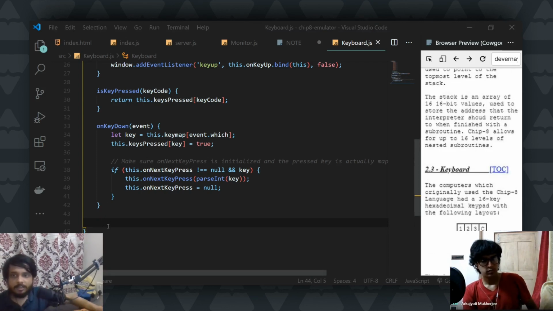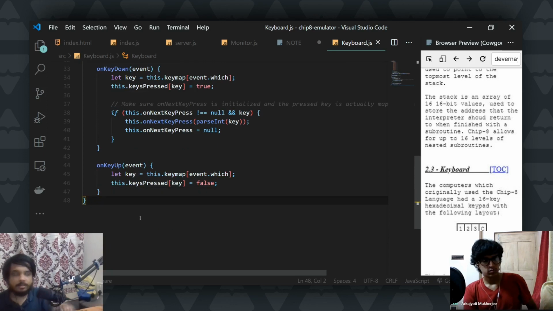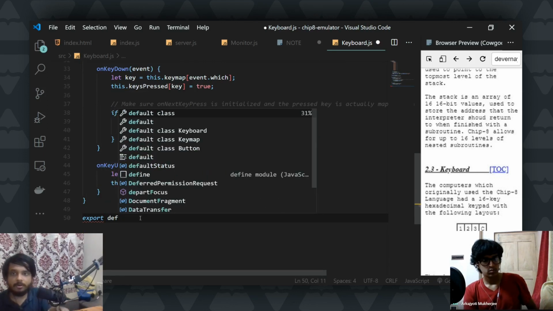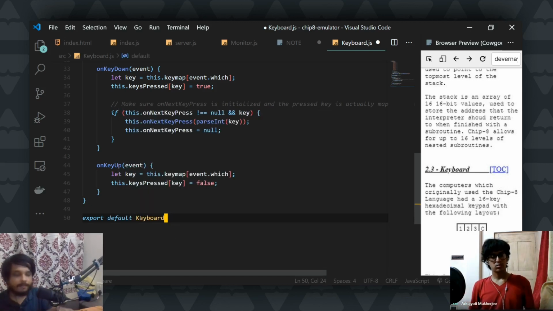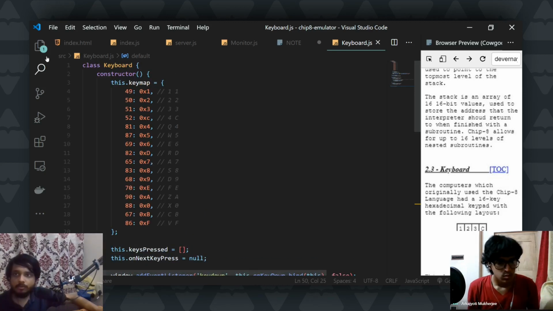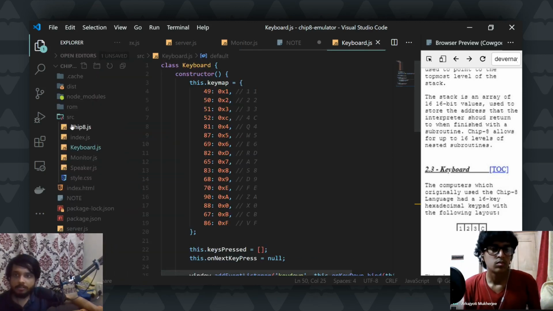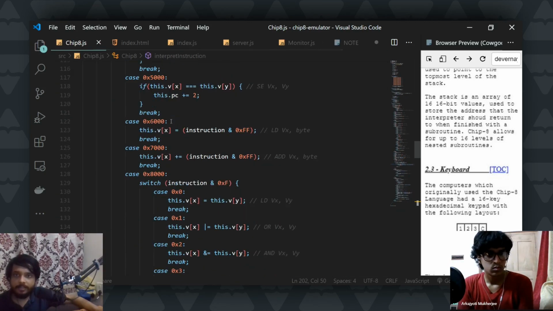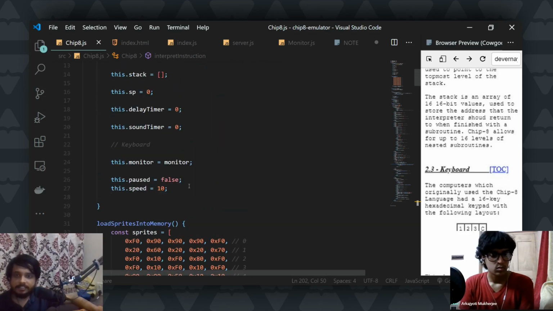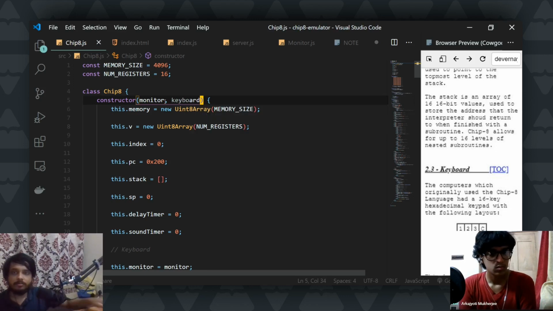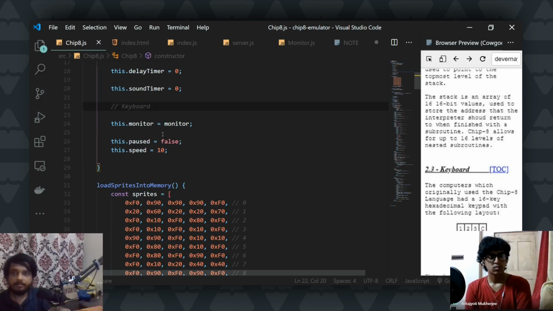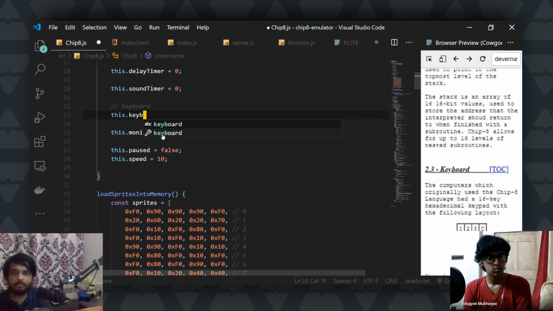And we'll also define our on key up function, and we'll export default the class Keyboard. Cool. Now let's go to our CHIP-8 class and accept a keyboard, and let's say this dot keyboard equals keyboard.